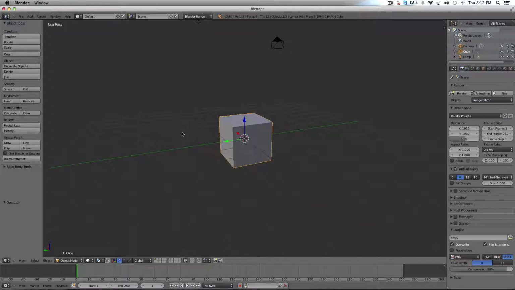I am Kyle, your host, and today we're going to talk about quick keys. So let's jump right into this. We're in object mode right now. We are going to hit A, and that will deselect everything.